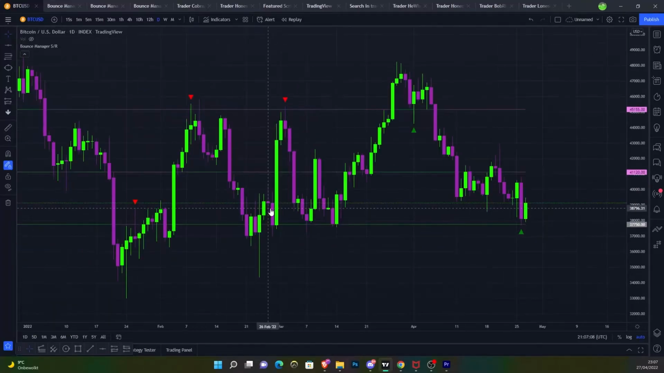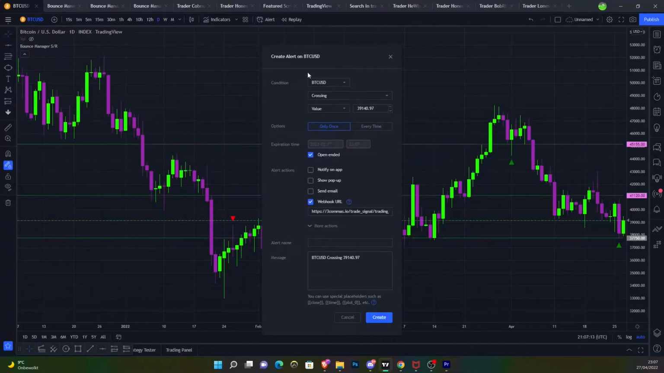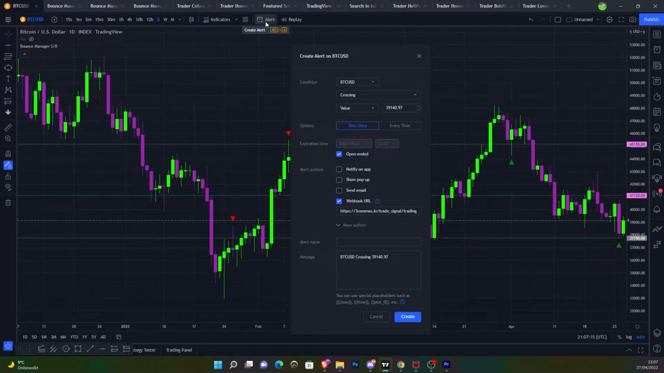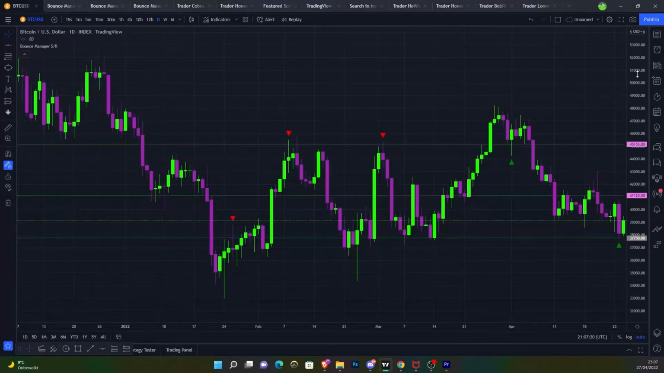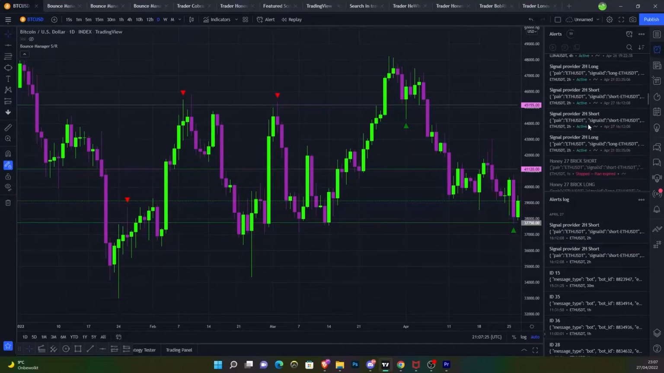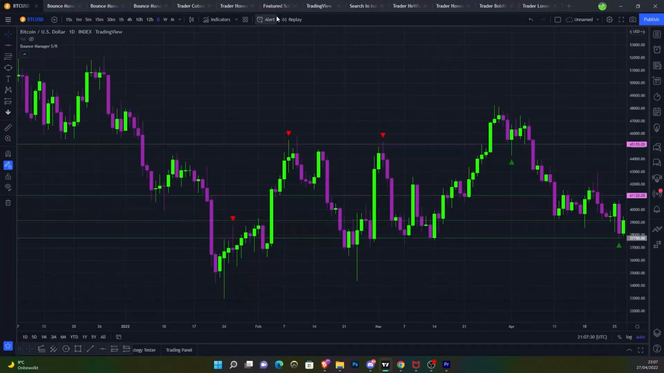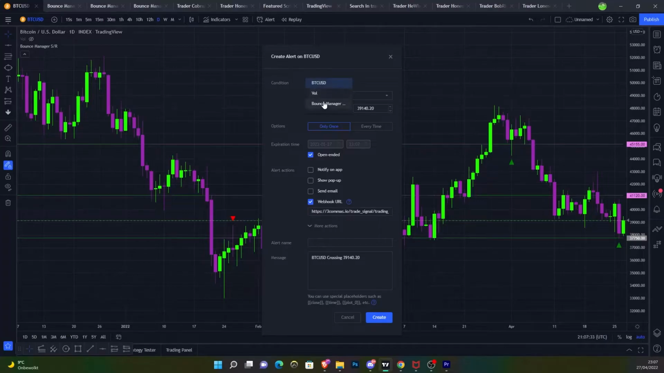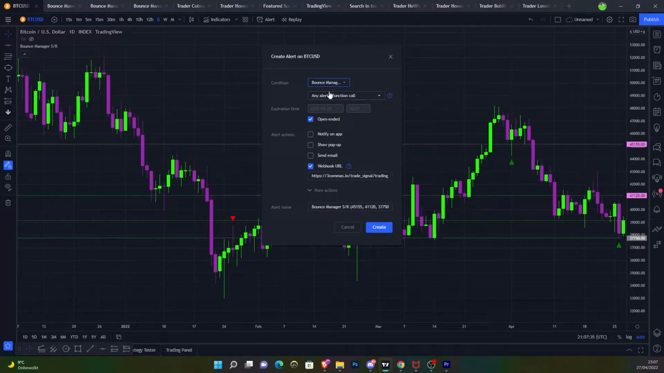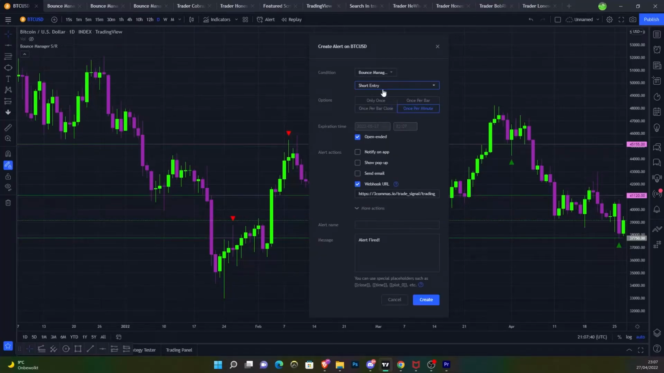So how would you get alerts from it? You would create an alert using this alert icon in Tradingview. You can find it on the top or on the right side. As you can see, I have quite a lot of alerts already. When you click this icon, with the condition, you select the indicator, and then you select long entry or short entry, depending on which type of bot you are running.